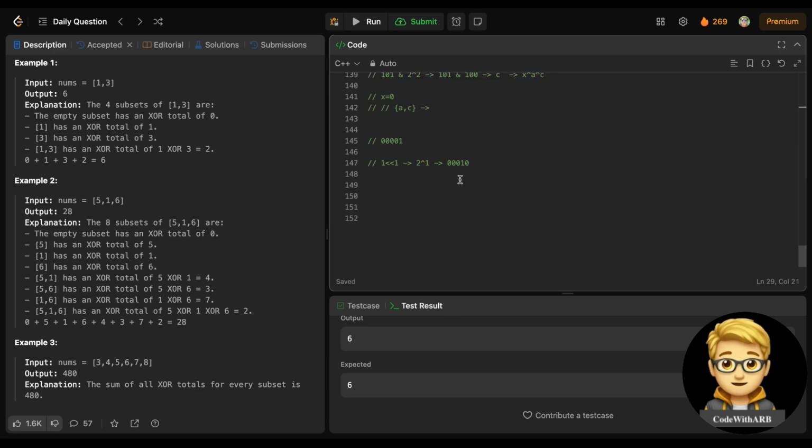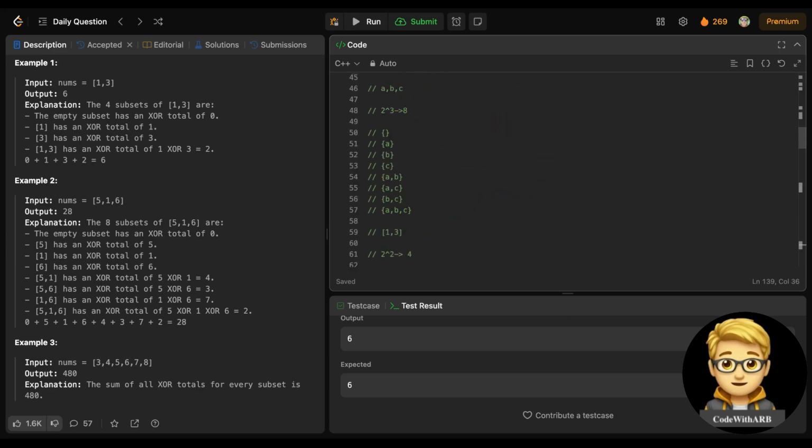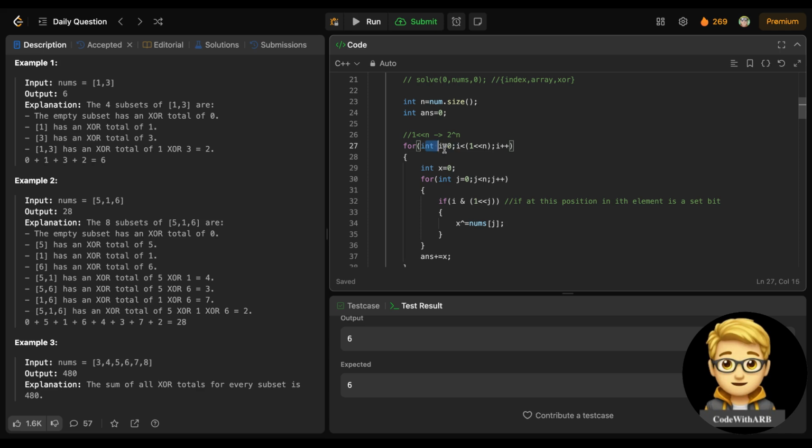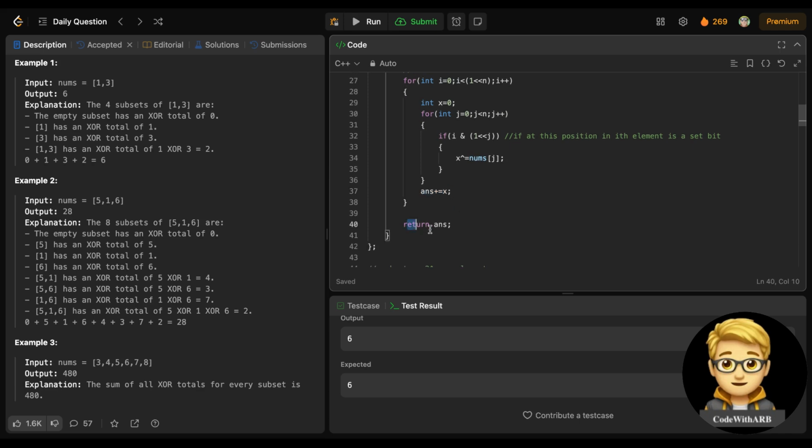Right, it's the same thing. For including an element, if A is included, then I will take A XOR, because ultimately I don't need to find this AC. I need to find this XOR of elements. So this is X XOR A XOR C for the current subset. This is for generating a subset, and this is for the subset's nums index. So after that, I need to include it in my answer, and I will just return this answer.